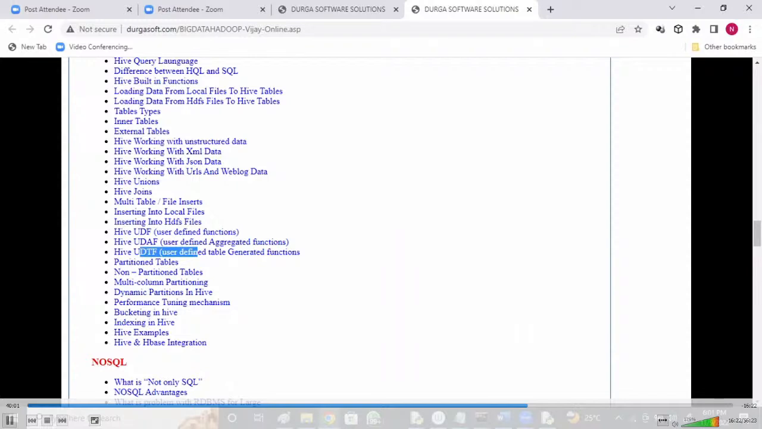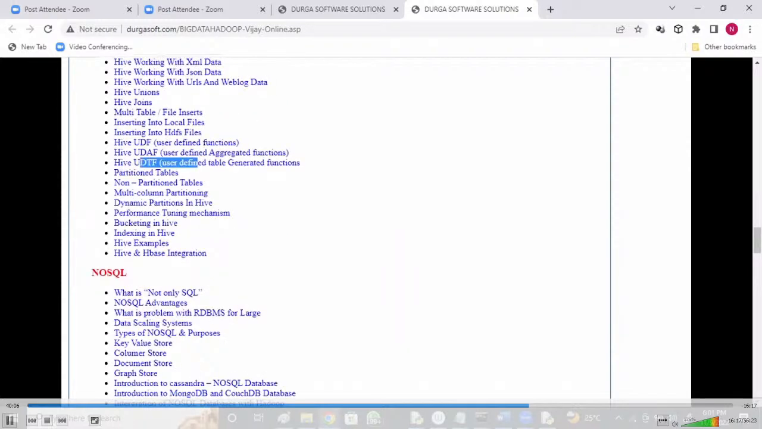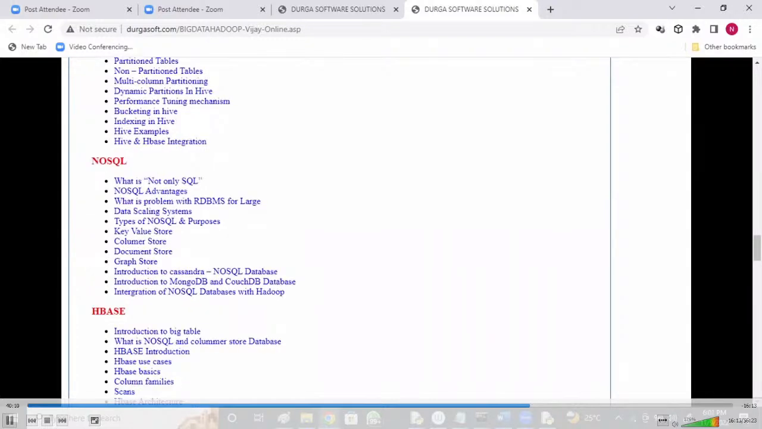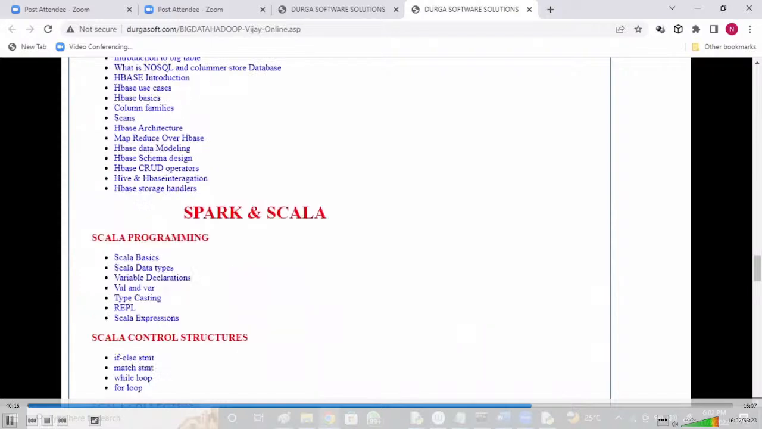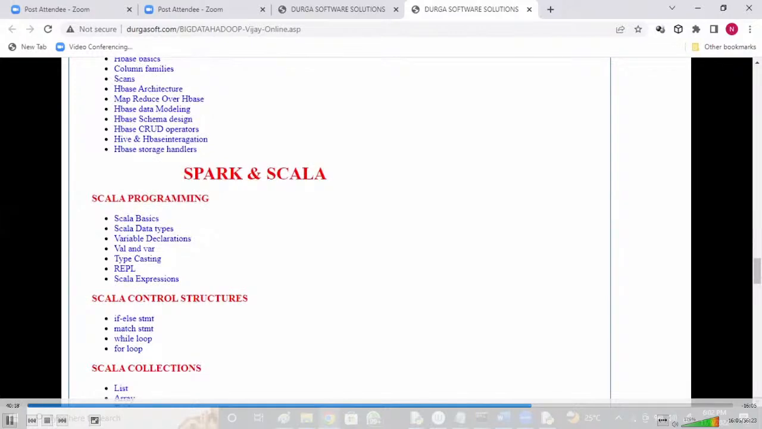And NoSQL databases. You need to have knowledge of at least one NoSQL database: what the different NoSQL databases are and what the differences between them are. We are going to discuss one NoSQL database, HBase, and then Spark and Scala. Before Spark, I also discuss streaming data and technologies like Flume and Kafka. Also, above Spark and Scala is the admin or configuration part.